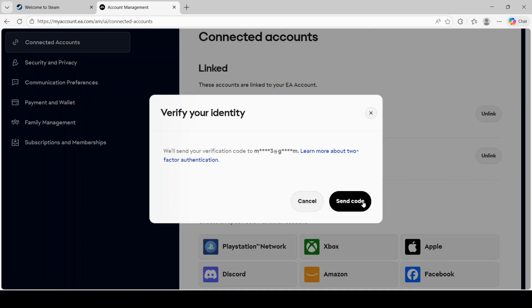If a code doesn't arrive right away, give it a minute and check your spam or junk folder before requesting a new one. Entering the correct code completes the unlinking process. You should see a confirmation that Steam is no longer connected to your EA account, and Steam will disappear from the connected accounts list. From here, your Steam profile is free of this EA link.